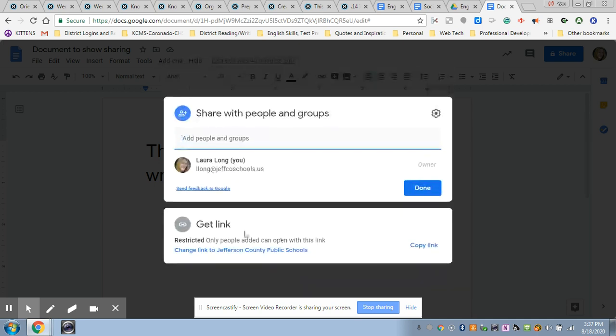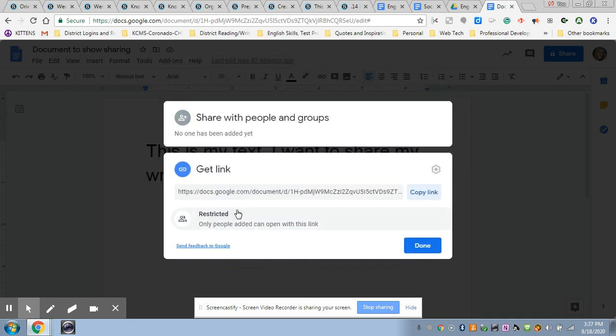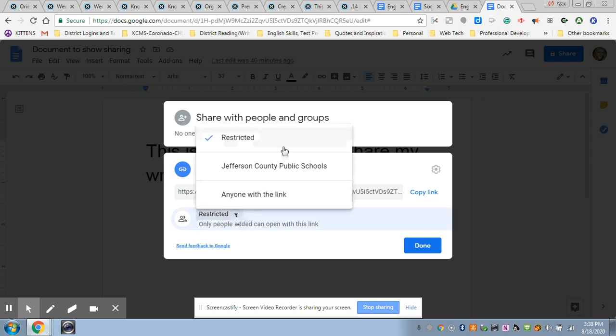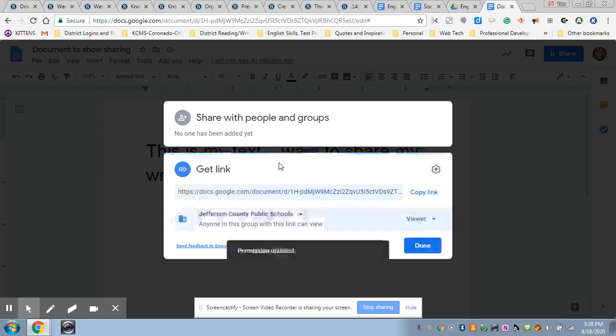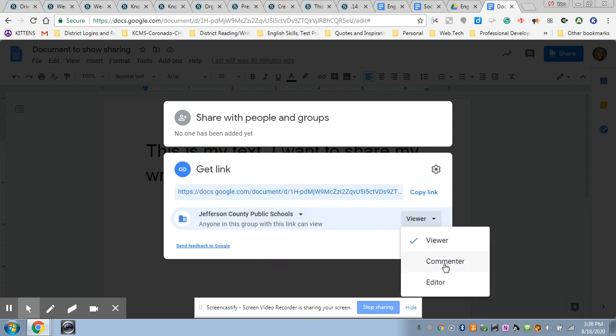Now, the other way that you can do this is just to get the link. And again, there are different settings you can choose. If you restrict it, then only the people you've already shared it with are going to be able to see that link. That link will be useless to everybody else. You can also change it so that it's available for anyone in Jeffco schools. And you can change whether you have them as a viewer or a commenter or an editor.